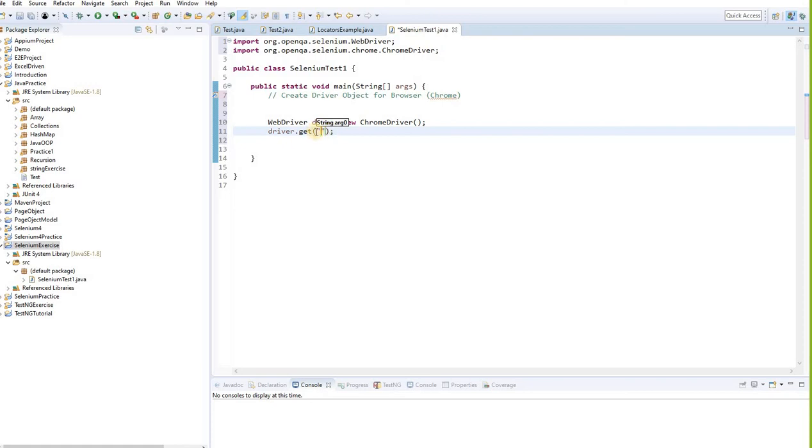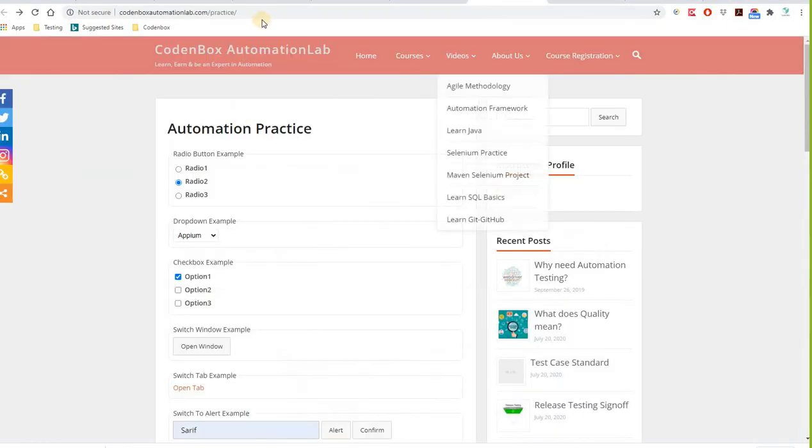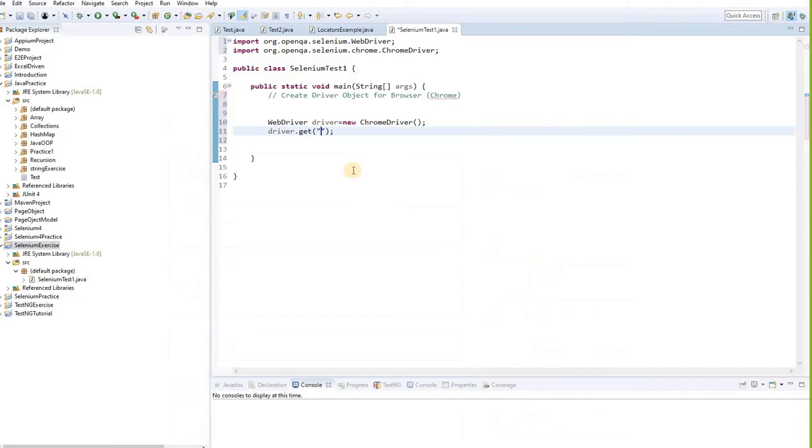string signs, right? So this is the string sign. Whatever data you put there, it will be treated as string data. So if you want to go to our website, for example, you copy the URL and paste it there. That's it. This method will launch it.